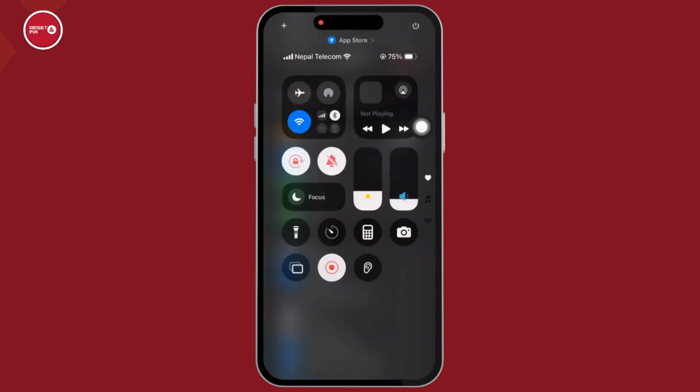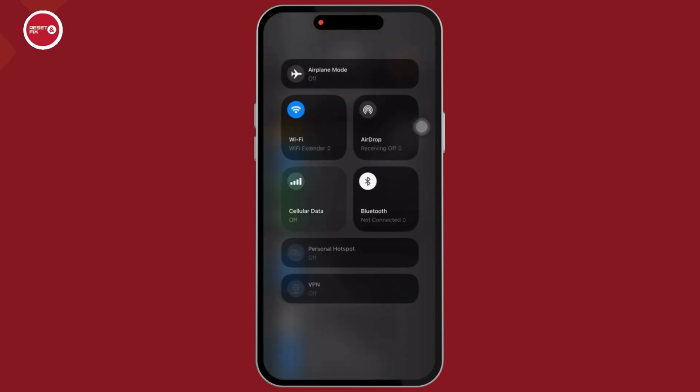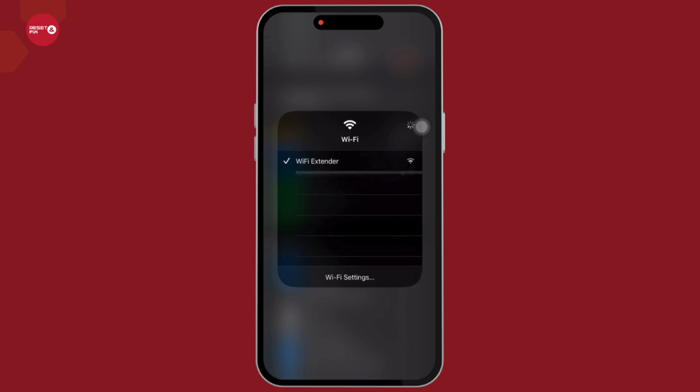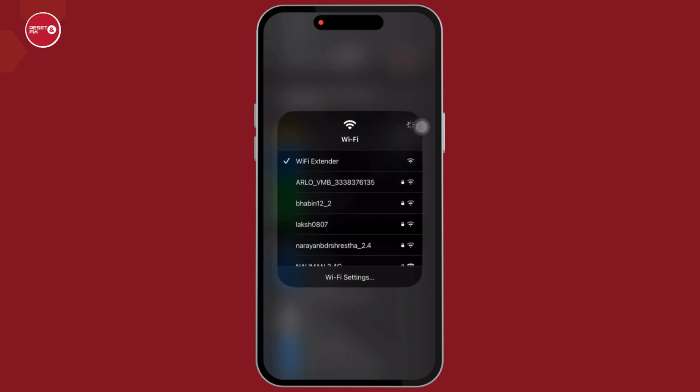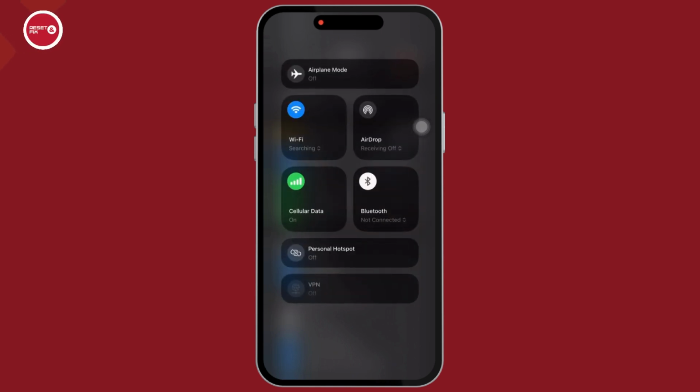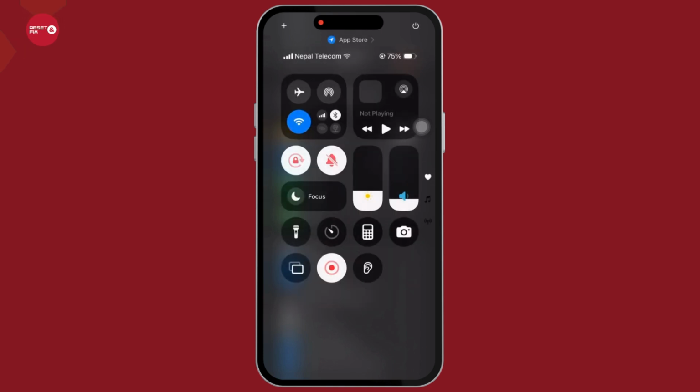Roll down your notification bar and tap and hold on the top left section. You can also try to switch between your mobile data and your Wi-Fi to see if that helps. Now again, go back to Settings.